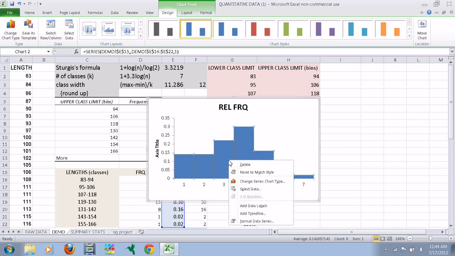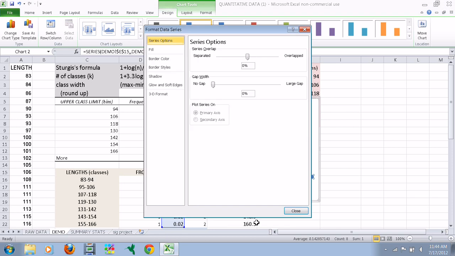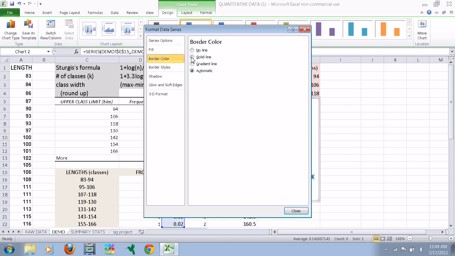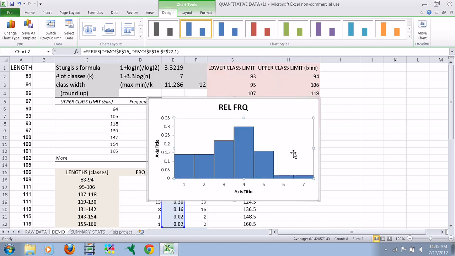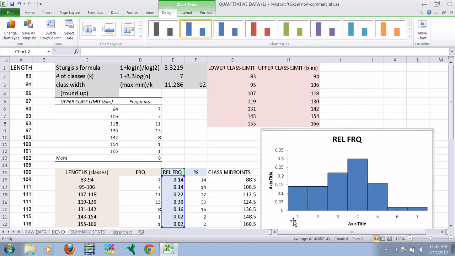So I'm going to right click and go to Format Data Series. Notice, see the no gap here. If you had a gap, you would select this, take this down to 0. And I want a border that is a solid line. I'm going to make it black. And now I actually can see my individual bars. So that's just my personal preference. That's not absolutely necessary. What is necessary, however, is to get the correct labels on my horizontal axis.